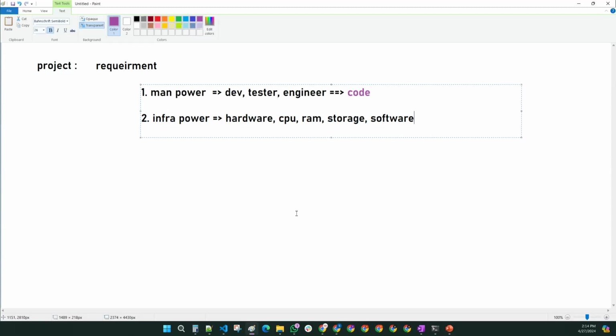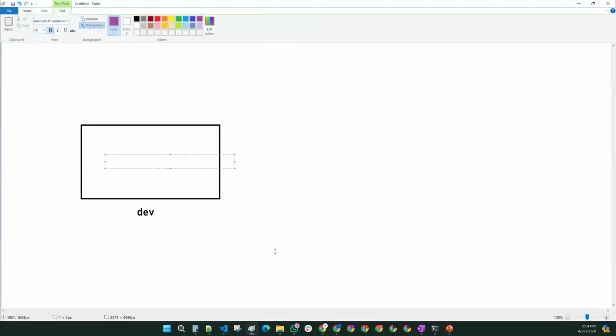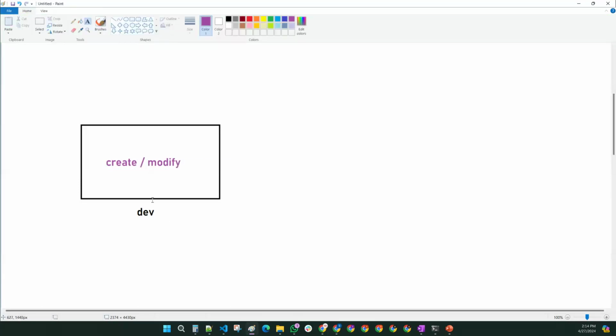So we have the developers. What they try to do is create the code, or they modify the code. So developers, as per the project requirement, are going to create the code, or as per the project requirement, they are going to modify the already existing code.